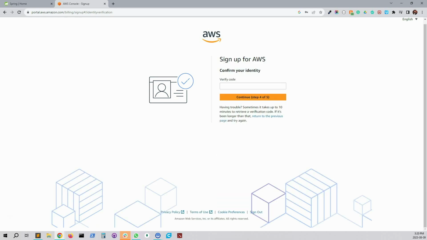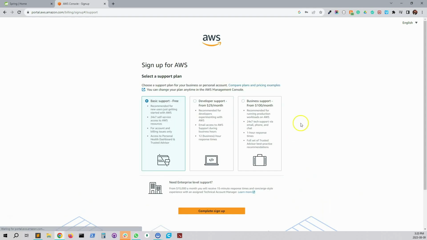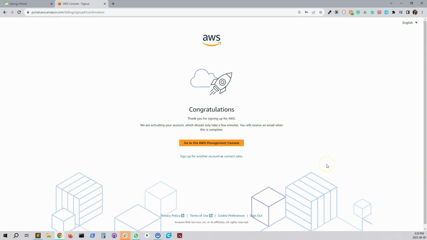So it has sent me a code in my phone, which is what I'm putting now. So on this screen I am just gonna choose a basic support because I don't know any support, and complete sign up. Nice, so the account got created.